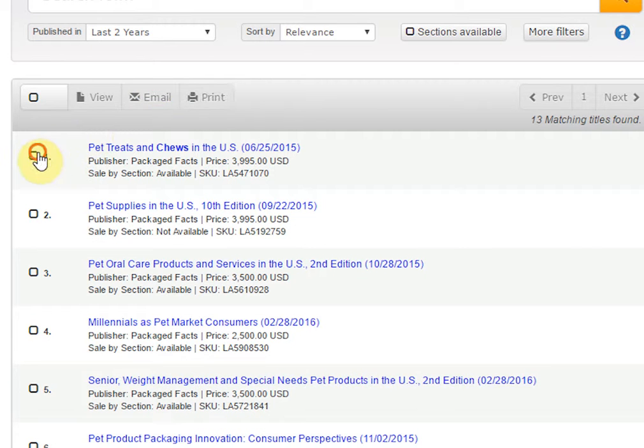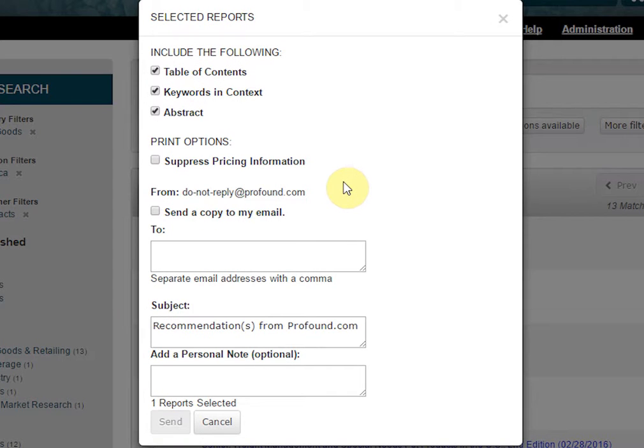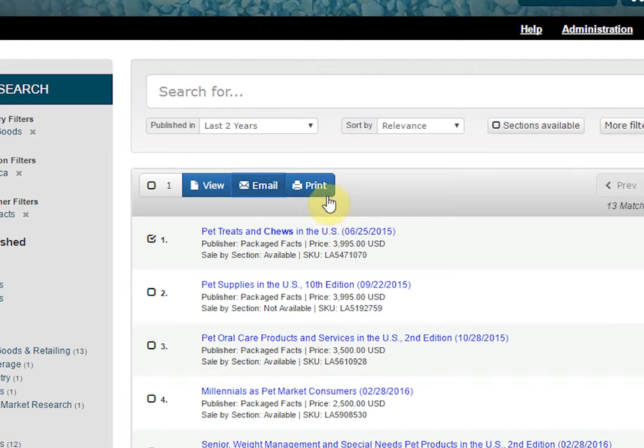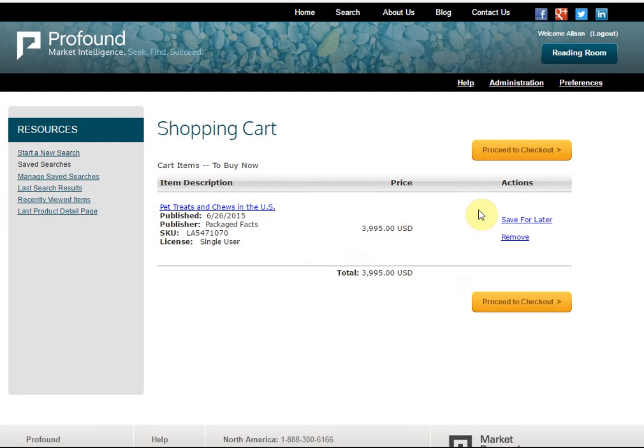Email generates an email message with information about the report that you can send to other Profound users. Customize the message to your liking by selecting what details to include in the email. Print generates a print-friendly document with the details of the selected reports.